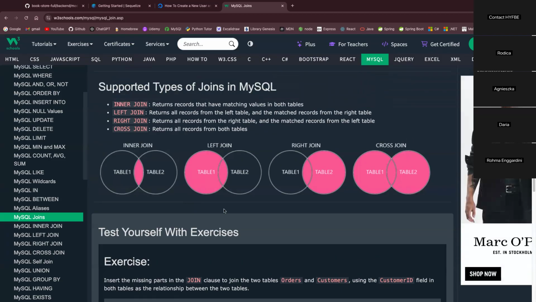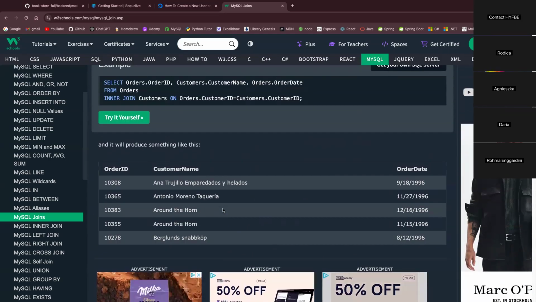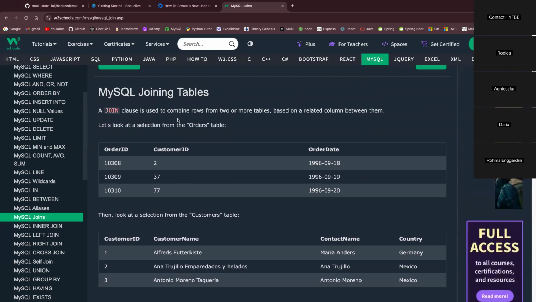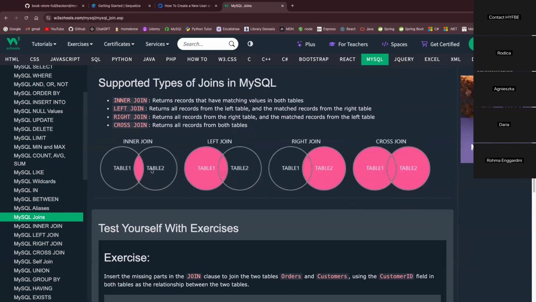So what does joining table mean? Joining table simply means, I don't know if there is a definition here. Yeah, it is used to combine rows from 2 or more tables. So simply here, I have some data from this table, I have some data from this table, and I want to just see the data from both tables at the same time. In this case, we perform what we call a join table.